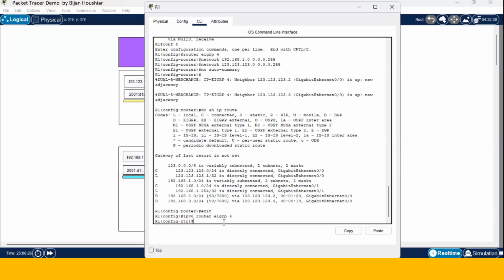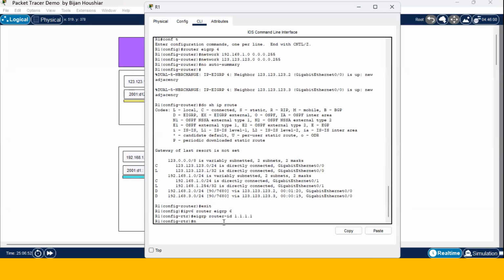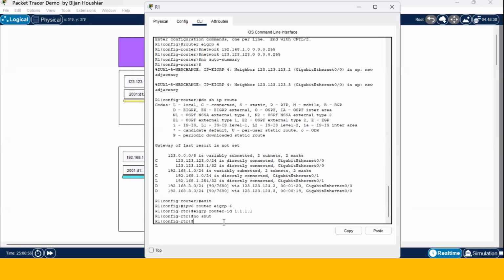Then I have to configure the router ID using this command, EIGRP router-ID, and then an IPv4 address as router ID. I'm going to use 1.1.1.1, reflecting it is router 1. Then I have to perform no shut, otherwise it wouldn't work. No shut. So EIGRP for IPv6 is configured and enabled on this one.